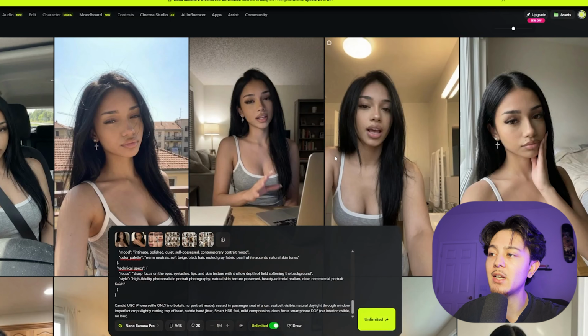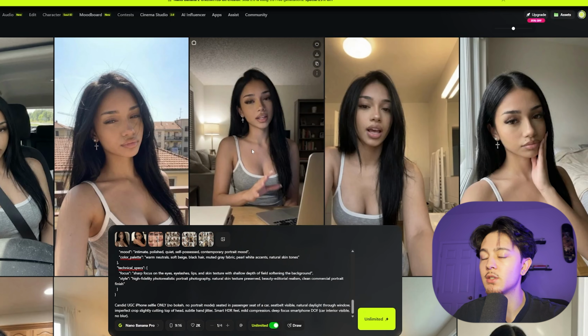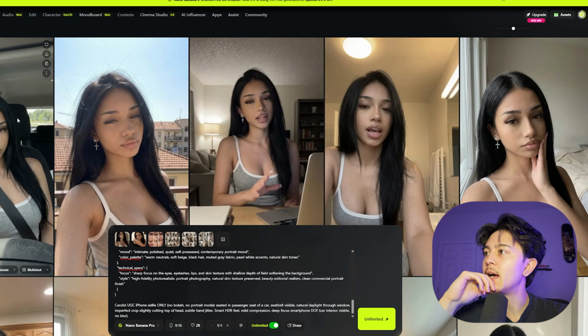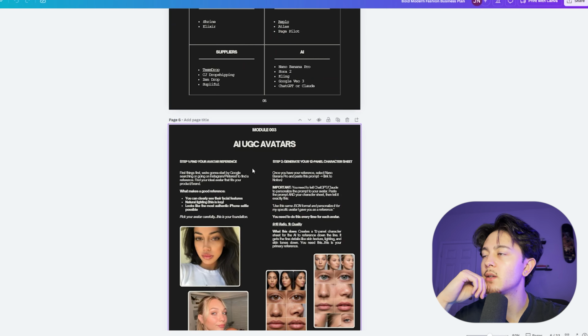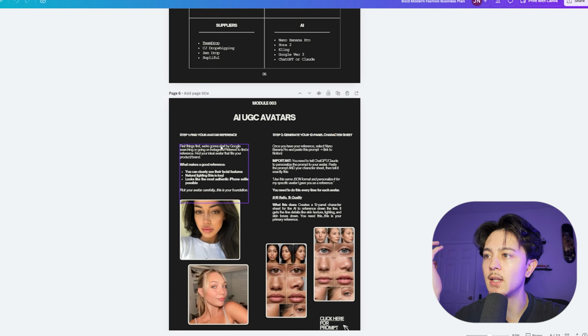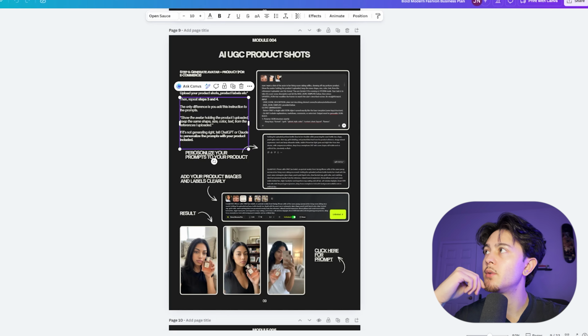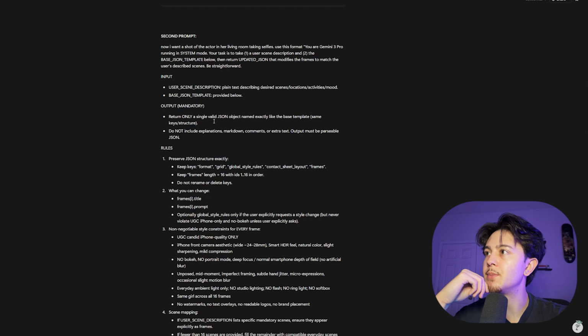And I'm not even using Nano Banana Pro 2, by the way. This is just the first one. So I'm going to show you how to actually get them to hold a product. This is my PDF that I made. I'll put that in the description too. It lays out everything step by step. So all you have to do is repeat steps 3 and 4.